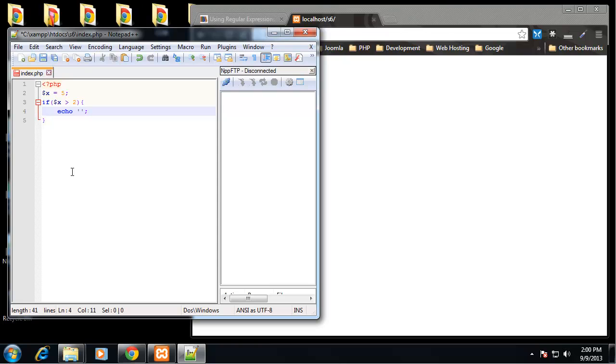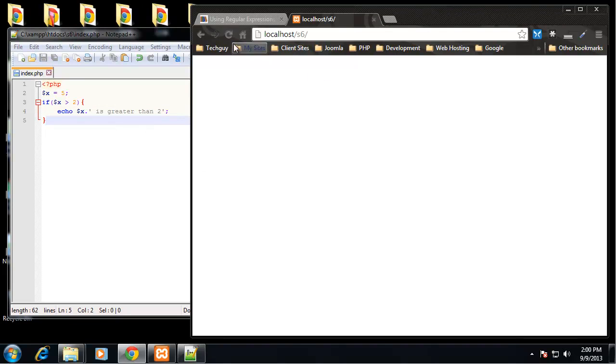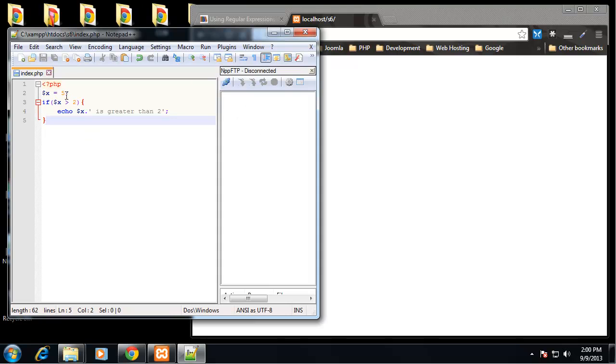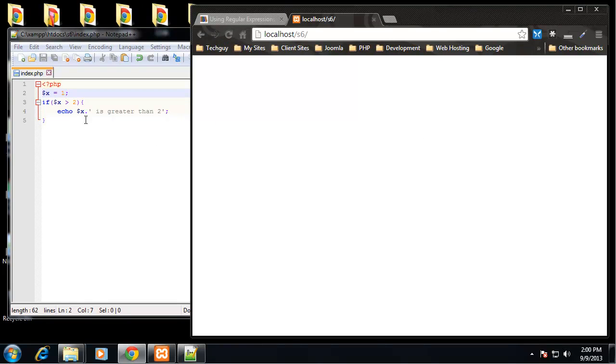we'll actually echo out the variable x and then concatenate is greater than 2. Alright, so if we save this and reload, we get 5 is greater than 2. So let's change x to 1. If we do that, we get nothing.